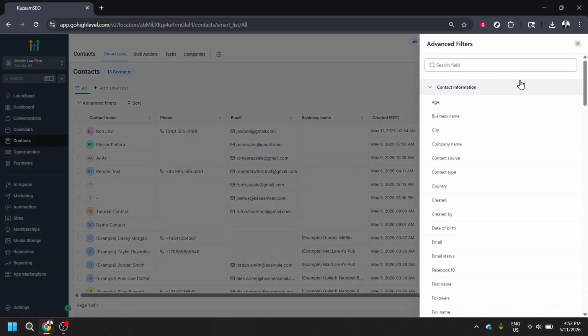This is where the power of smart lists really kicks in. Advanced filters let you narrow your view by attributes like tags, dates, and custom fields, so you only see contacts that match exactly what you need.